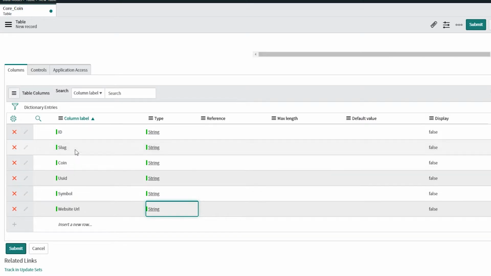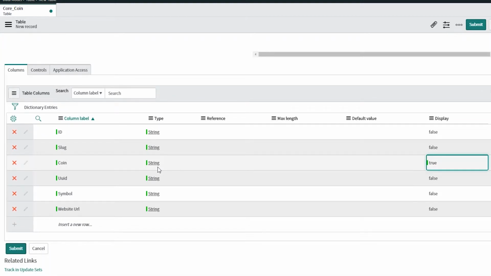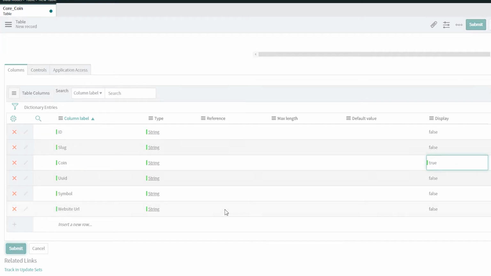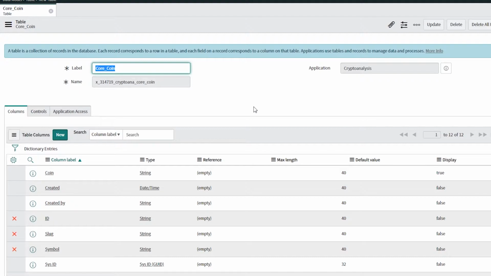Okay, and I'm going to make one field here the display value. I'm going to set it to true here. Nothing else. I'm going to click on submit. Great, so I have my core coin table created.